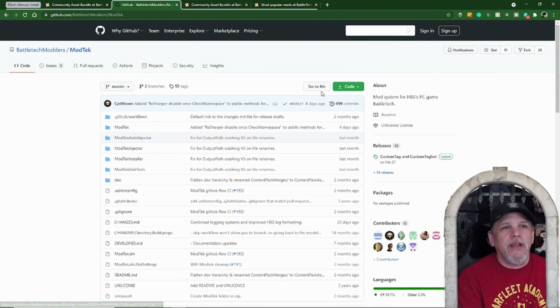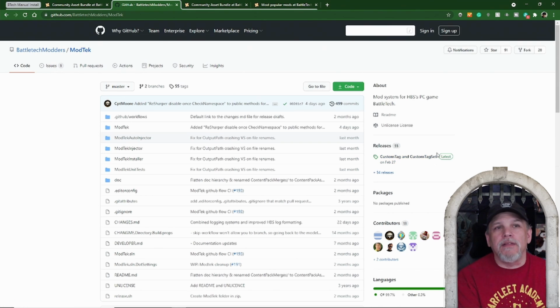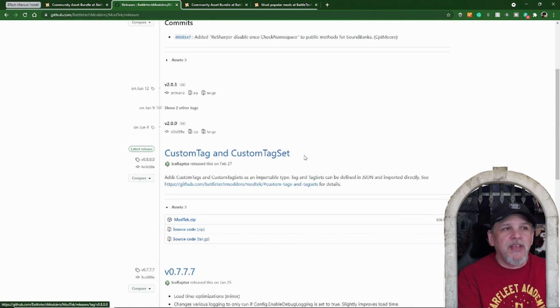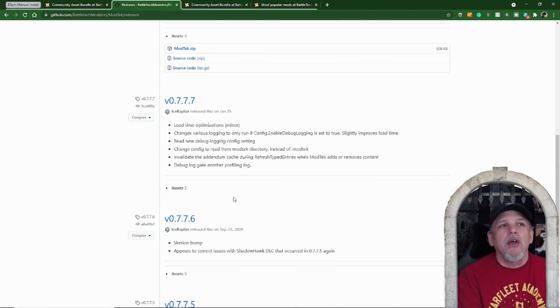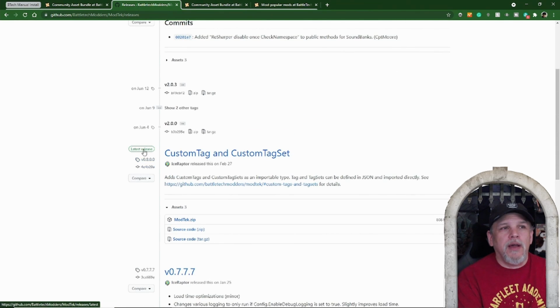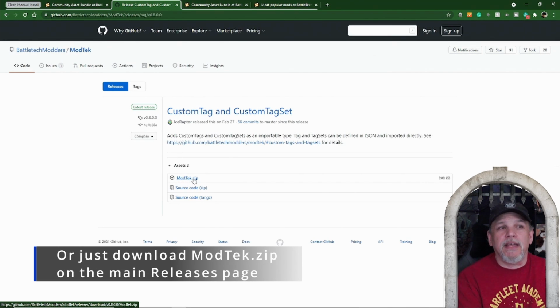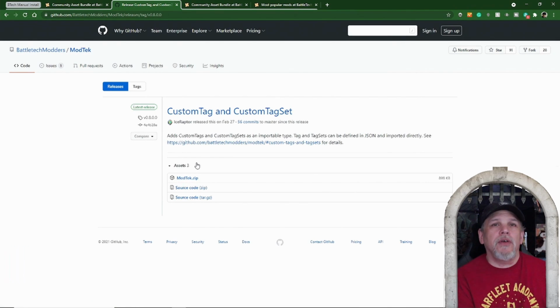This will have an option over here for releases. You can see it right here. Releases will tell you which releases are the latest and are the most stable. So you can click on that link and it will tell you here's the latest and it is unstable. And then this is a custom tag and custom set, and this is a stable release. So you can download this just by clicking on this, and then you can get this ModTek.zip file. That will download a .zip that you can then unpack on your computer to install ModTek.